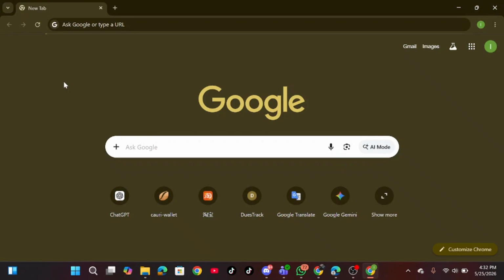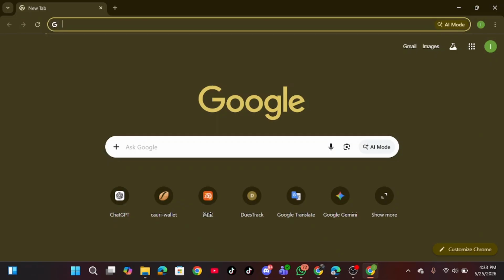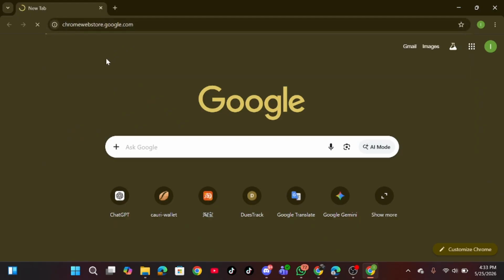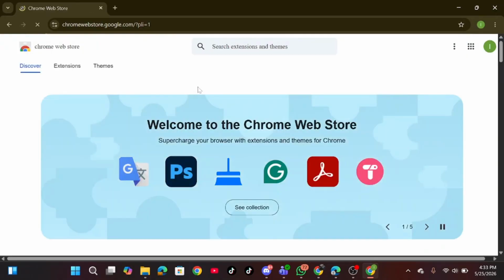In this video, I'll show you how to install Chrome extensions. The first thing to do is to enter the Chrome Web Store URL. This is it, chromewebstore.google.com. Enter the URL. Now we are on the page here.